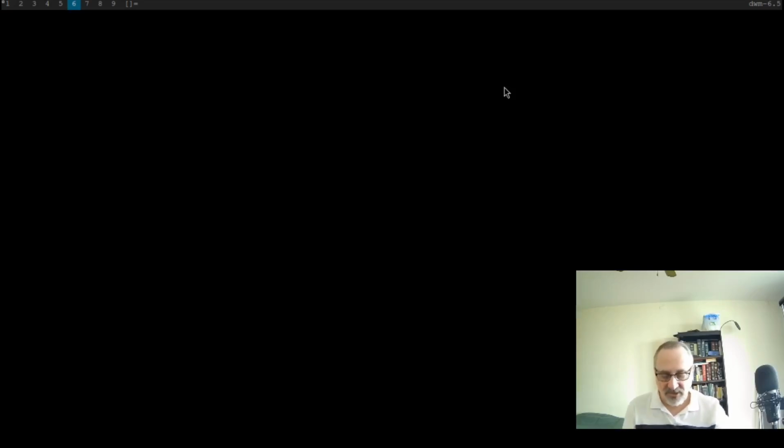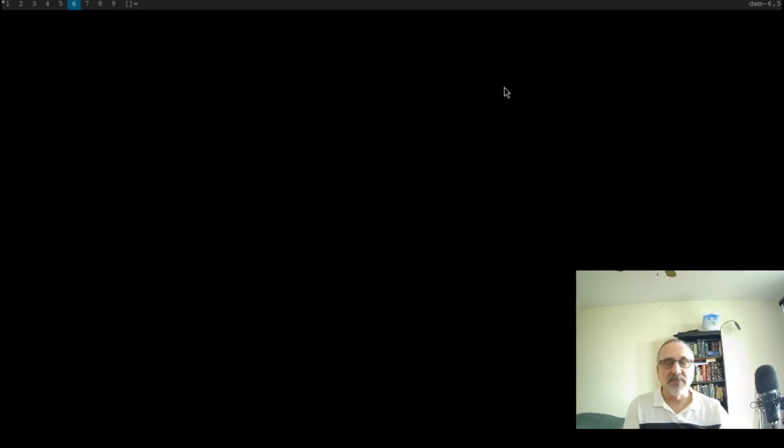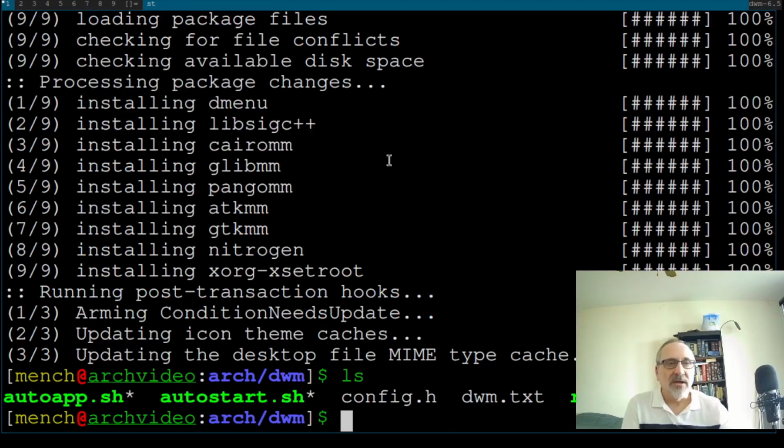So we see dmenu is now working. It's Alt P, right? If you type in PCManFM, it's going to open up PCManFM, my file manager. Shift Alt C is going to close it. So let's use the mouse and go back to workspace 1. And what I'm going to do is some more magic. So here, let's clear the screen.